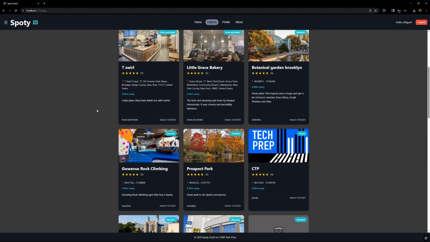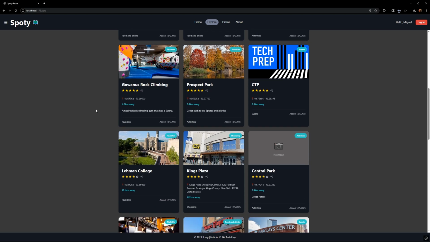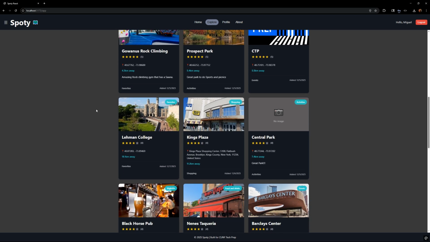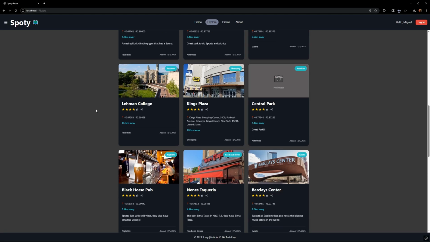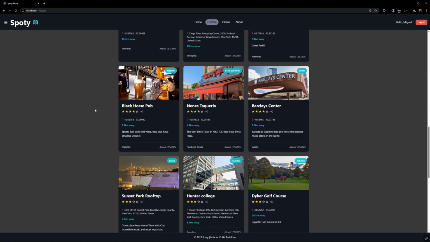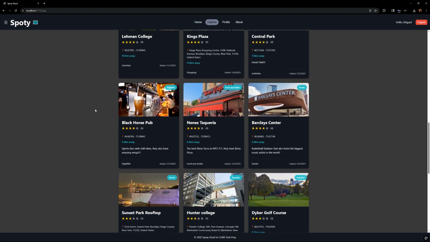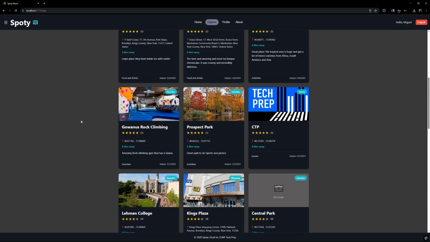Instead of displaying every spot from every user, the Explore page is personalized. It pulls only locations from people you're connected with. The idea is to create a trusted discovery experience. You're not browsing random locations from strangers, you're seeing spots recommended by people you actually know.